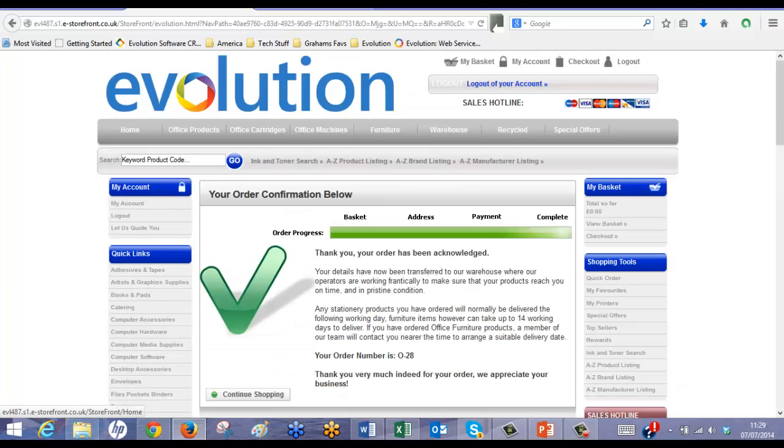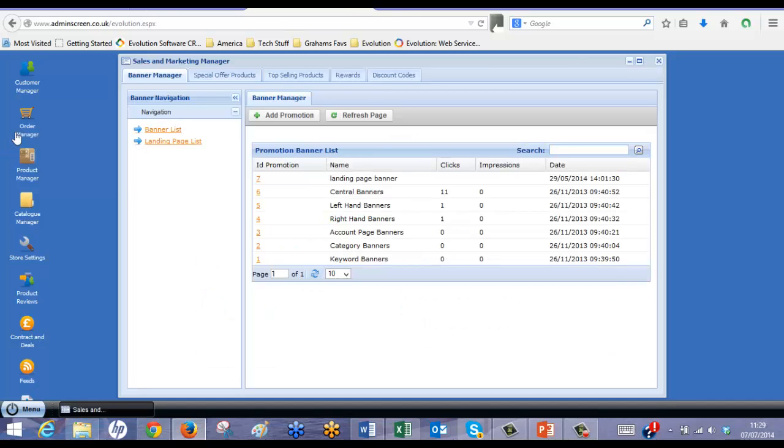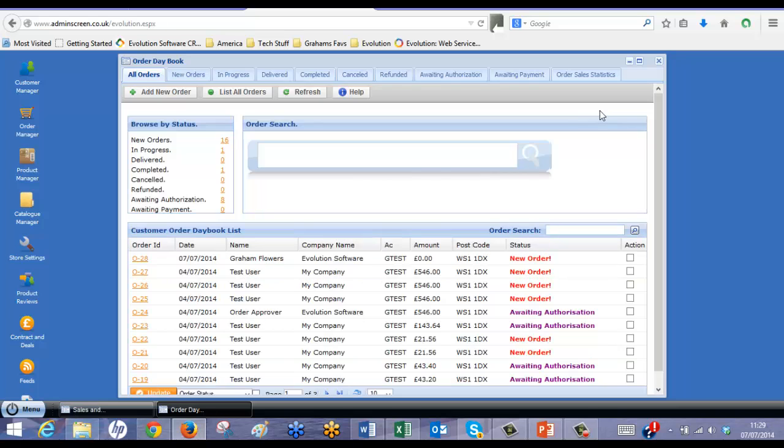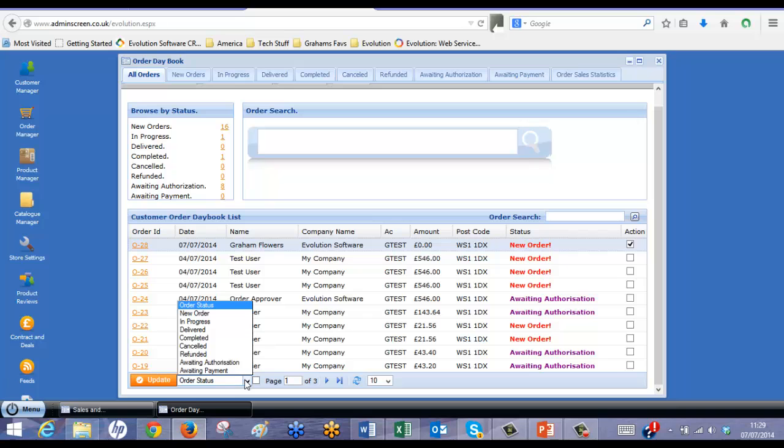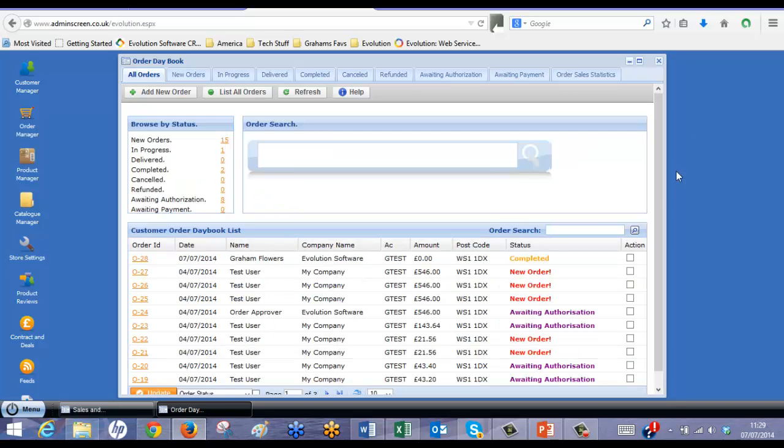Now the most important bit of using these rewards is, within the order manager, you must change the status of the order to complete for it to update the reward points calculations. Okay, because until technically you've completed that order, they've not really redeemed those points. You may withdraw the promotions or whatever.